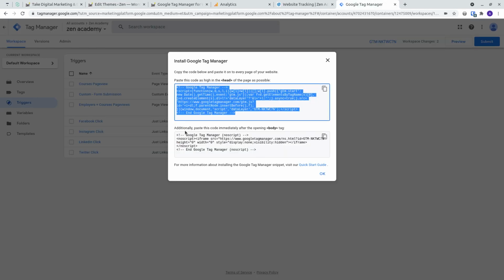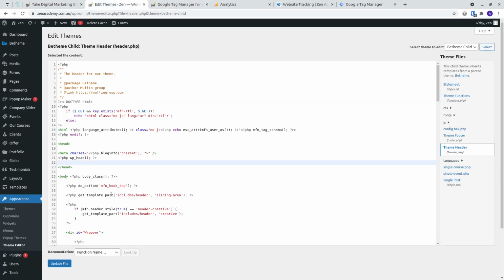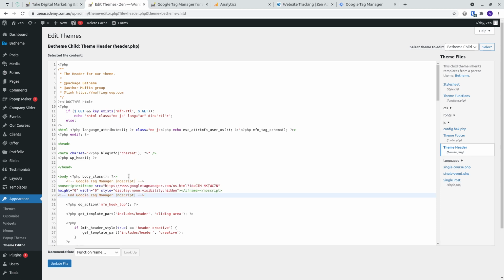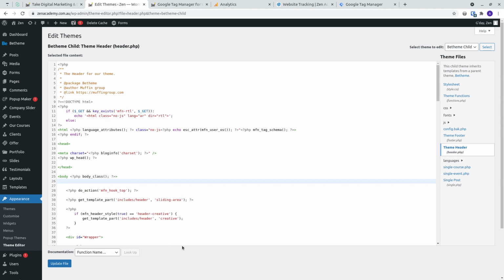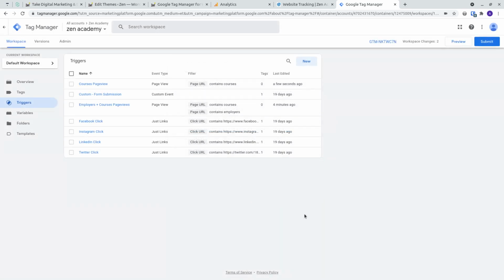The other part is to additionally paste this code immediately after the opening body tag. So you'd copy that and again go back to the header.php and look for the opening body tag. You can see that my opening body tag is here. As soon as that body tag opens, I can simply paste this code and then update the file to have my tracking code fully installed. So that's pretty much it. That's as straightforward as it is to have your Google Tag Manager installed, and then be able to start using it for the purposes of tracking.